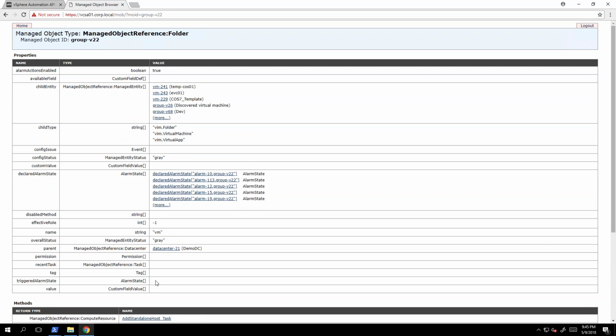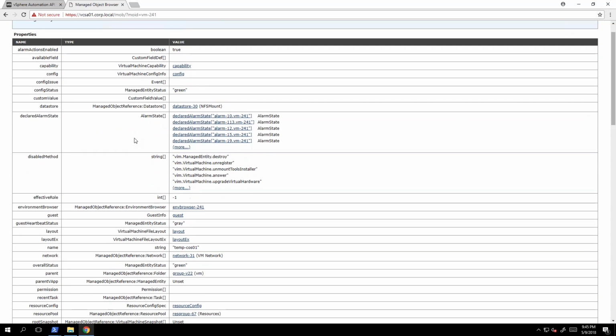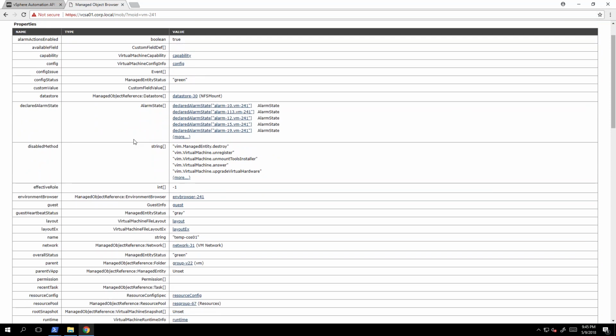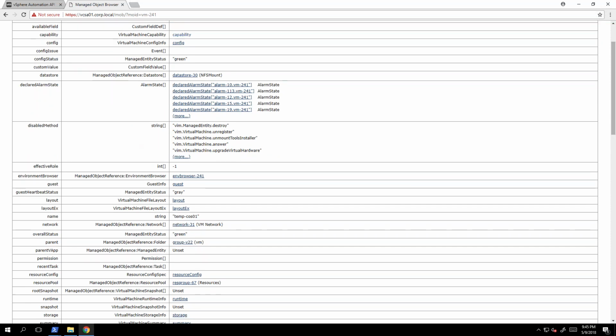We take a look at that, and then we are on our next page, looking at our child entity. We can now start seeing VMs and some folders. However, we just want to look at this top one. This is what we used in our example just a second ago, so we recognize that ID of VM241. And from there, we are looking for what is it? The config. Oh, there it is towards the top.